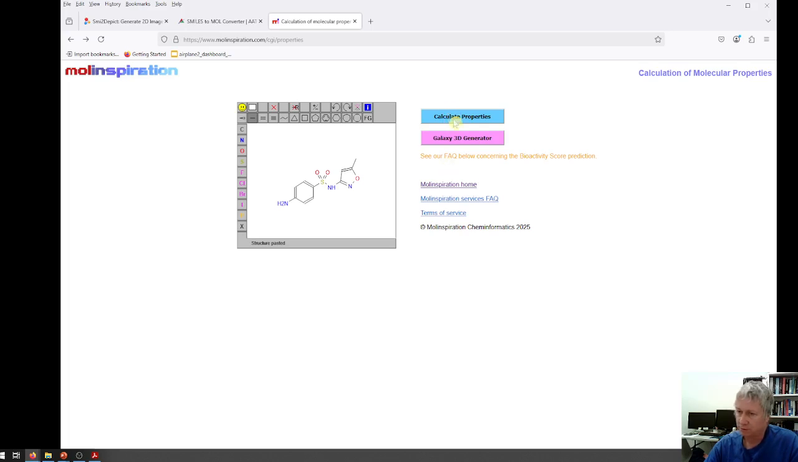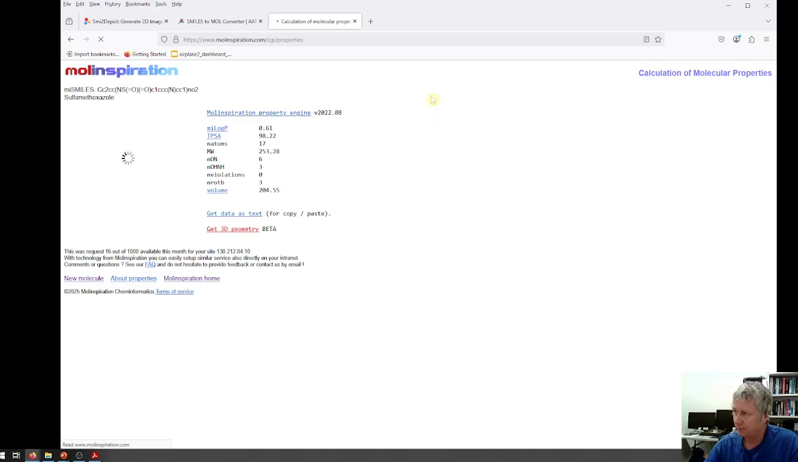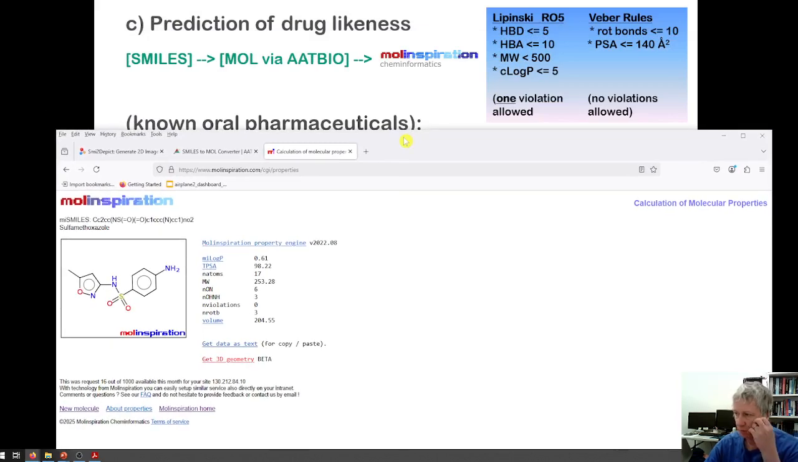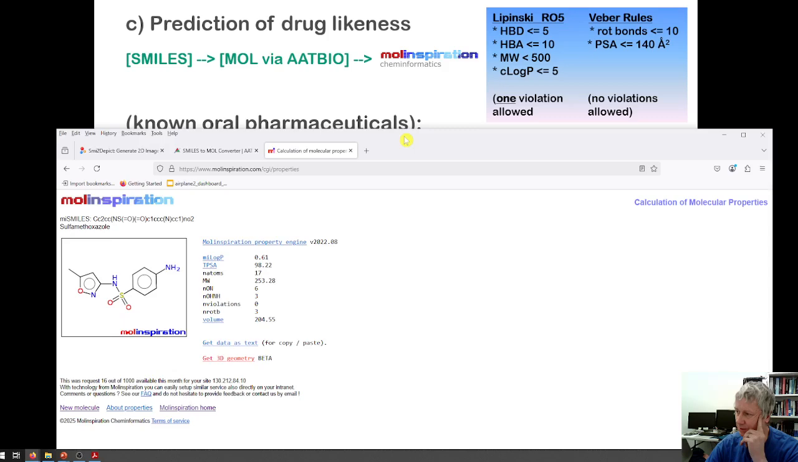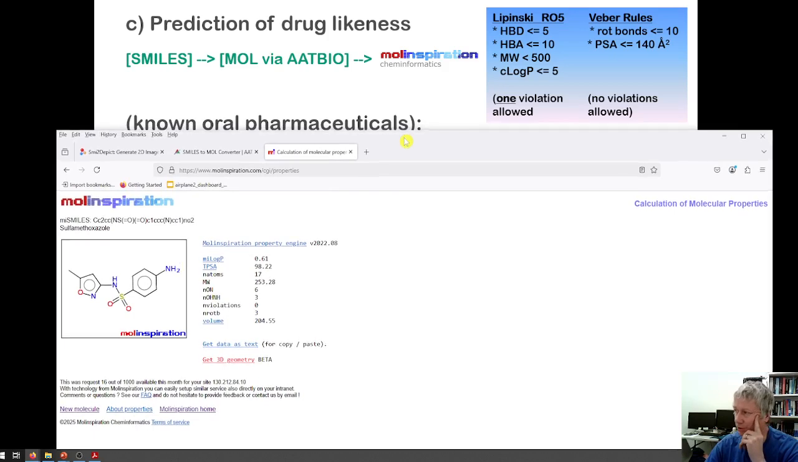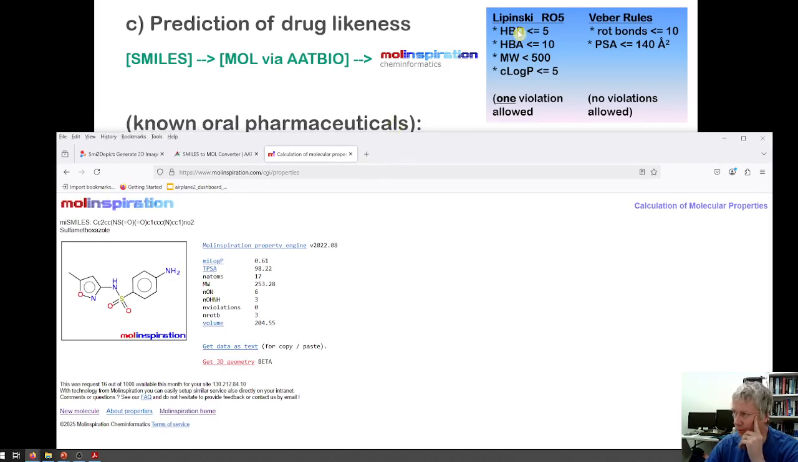Okay, so now I'm going to calculate the properties and see how they compare with the Lipinski and the Weber rules. Calculate properties. Okay. Now I'm going to move down and I can look at the rules. Okay, so let's see if these things match. All right. Hydrogen bond donors less than or equal to 5. So that would be the NOH, and it's 3. So that matches. The hydrogen bond acceptors less than or equal to 10, so it's 6. That matches. That's good.